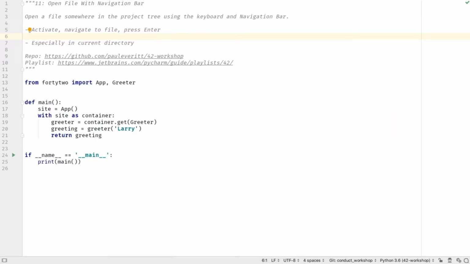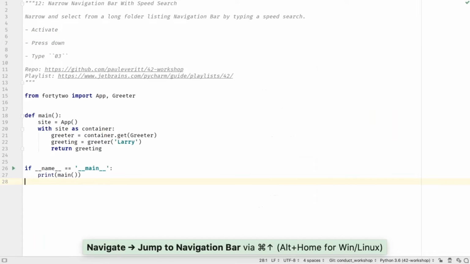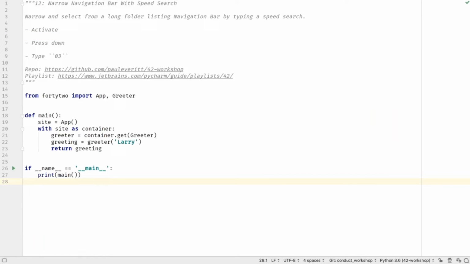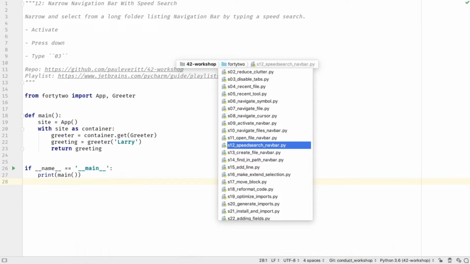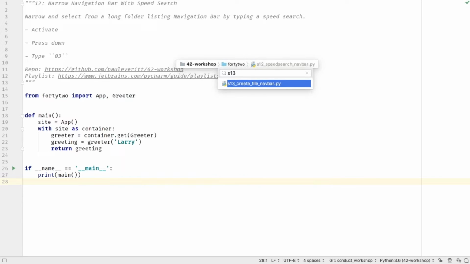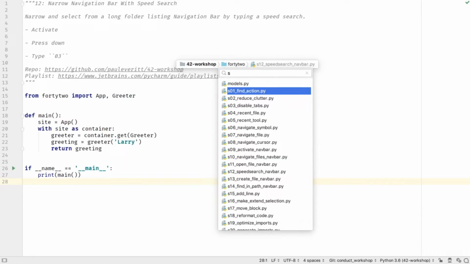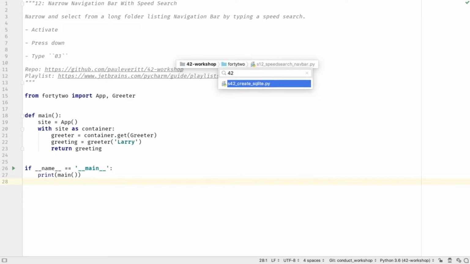Several other things that we can do with that. Let's go on to tip number 12: speed search. This gets a lot easier after this. When I'm in this navigation bar and I've got a long listing, we mentioned that anytime in the IDE that you're faced with a long listing, you can just speed type. So for example, I'm about to go to S13. I could type S13 and hit enter, or S42 and hit enter. Speed typing is a great way, when you're using the navigation bar, to quickly move around your directories in your file system.